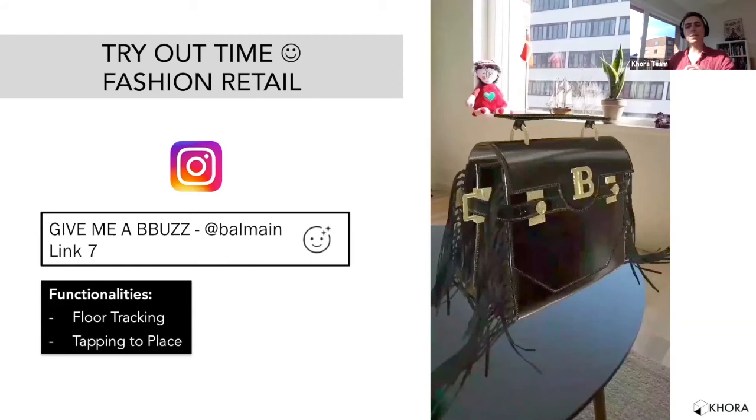So if you place this, the problem with world tracking augmented reality on social media, but this also happens a little bit in the native apps, although not so much, but anyways, it might happen.